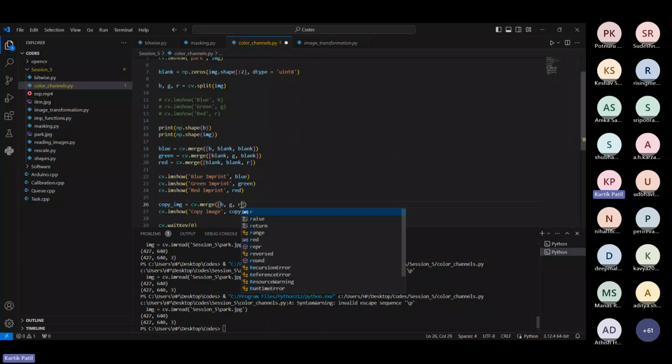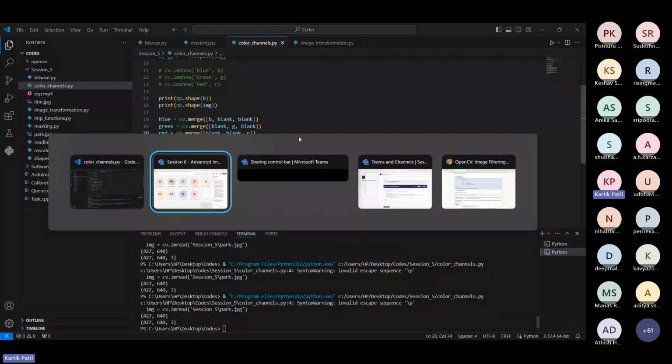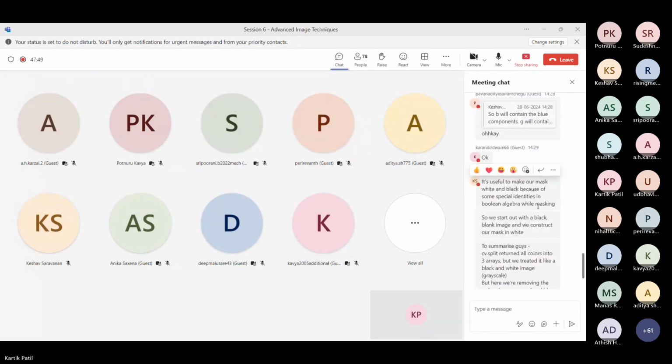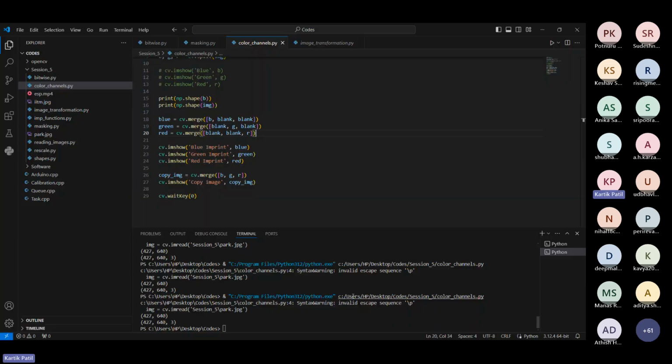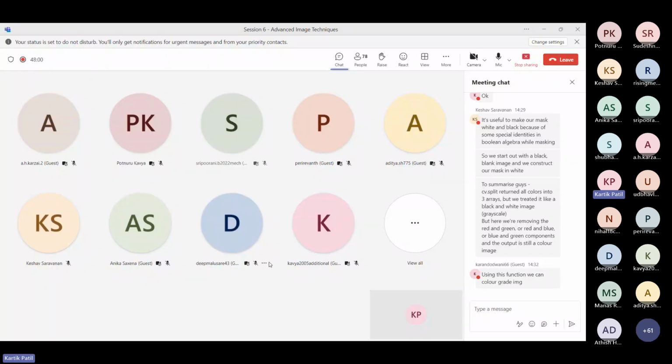I guess this is clear till here. And yeah, that's it for this. Are there any doubts here, guys? Using this function, we can use color gradient. Okay, any doubts here, guys? Reply with thumbs up, no, yes, something like that.